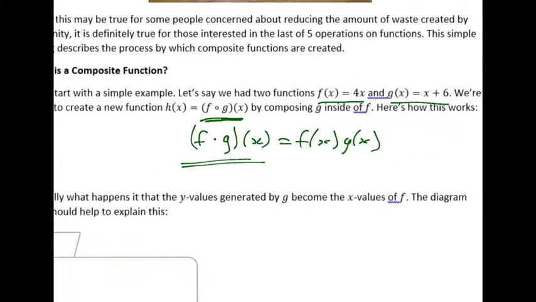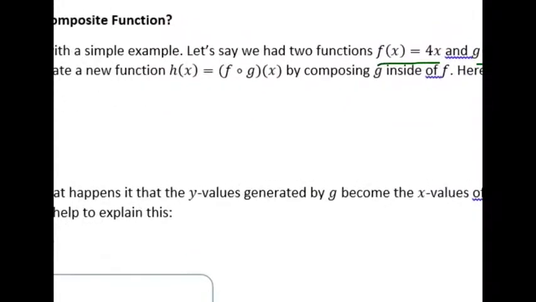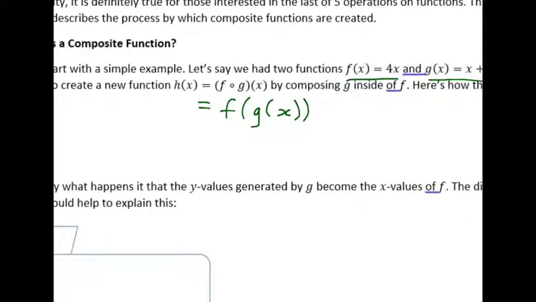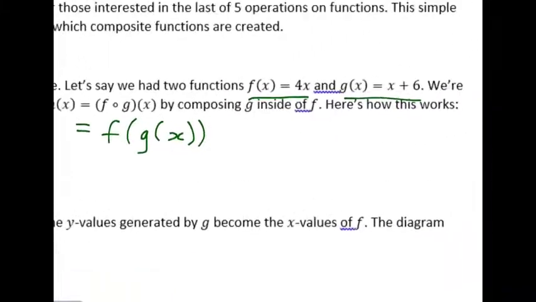Okay? So I'll show you how this works. If I want to rewrite that in a little more understandable terms, this would be equal to f of g of x. Okay? And what this really means is you take the function f of x, this outside function here, and you replace any x's in the function with the function itself, g of x. Okay, so I'll show you how that looks.